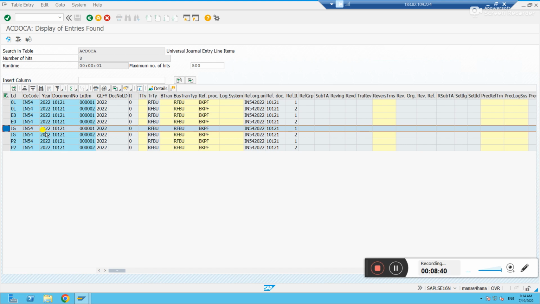So what it means is, for normal posting, we have defined a number range. That number range will be updated by default in your leading ledger. Accordingly, your non-leading ledgers, the number will update. It's not a new number. The same posting is reflecting in all ledgers.